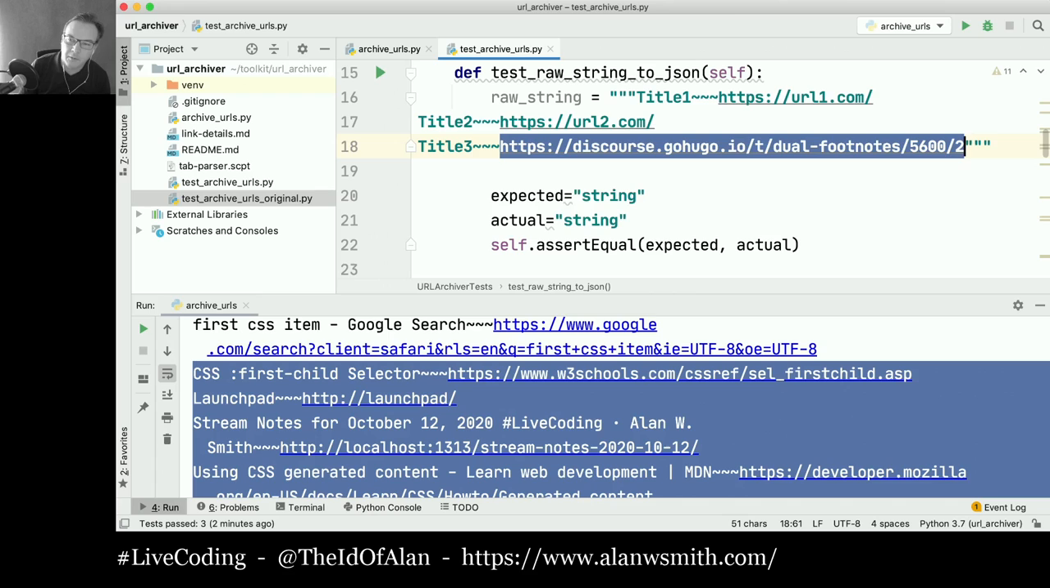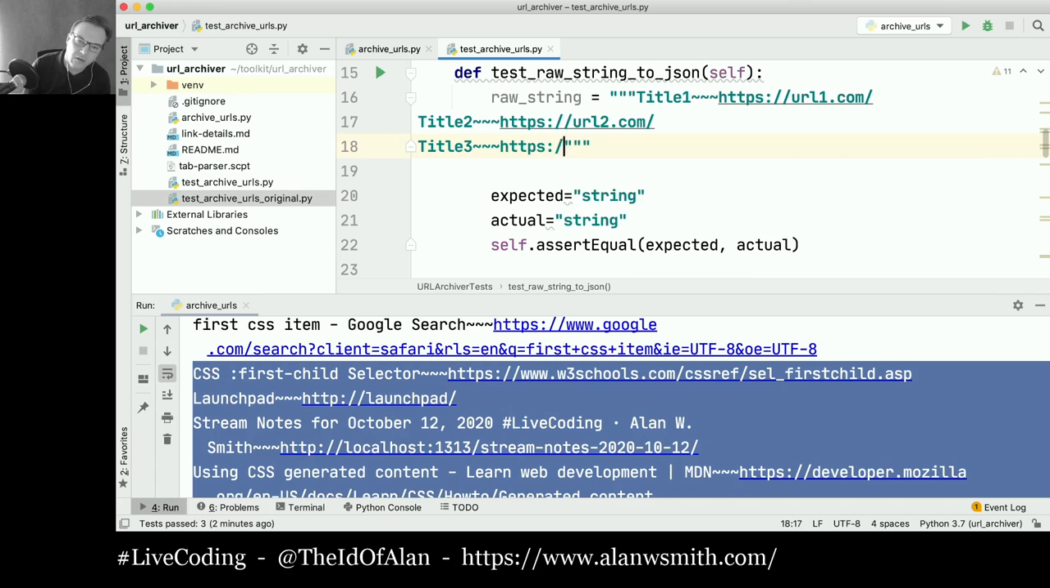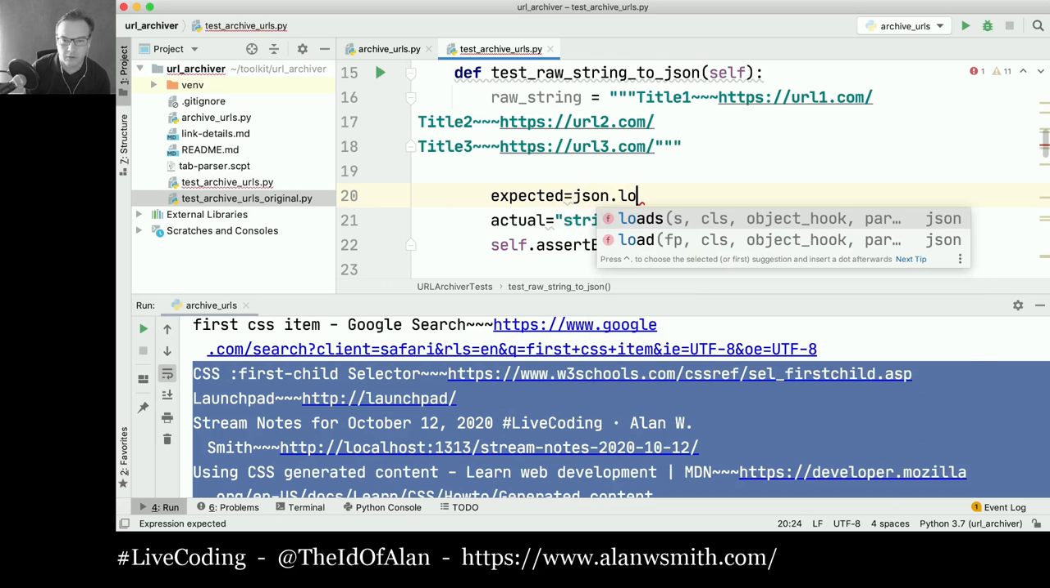Oh, wait a minute. These are going to be... The problem is the JSON, the object may not be the same. Oh, well, it shouldn't have an order. Okay, wait, this should work. JSON loads.